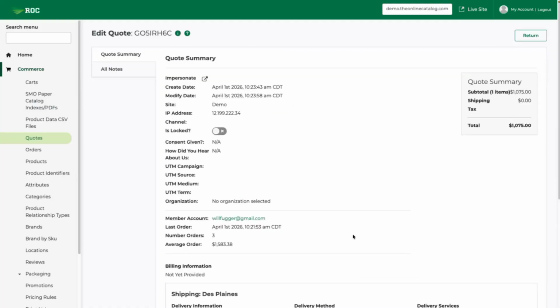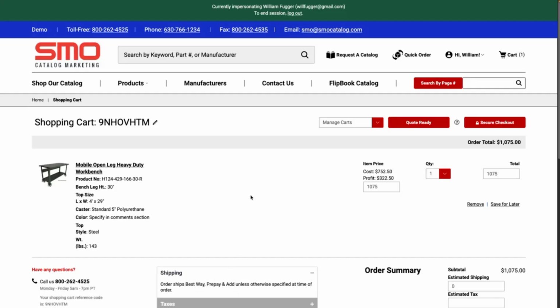To get this quote moving, you will want to utilize the Impersonate button here. This will then let you see the quote and then adjust it. Once you've clicked the Impersonation button, you're going to be taken to the cart page. From here, you'll be able to see the items that they had in their quote, the item price, cost and profit, quantity, and the total for that line.